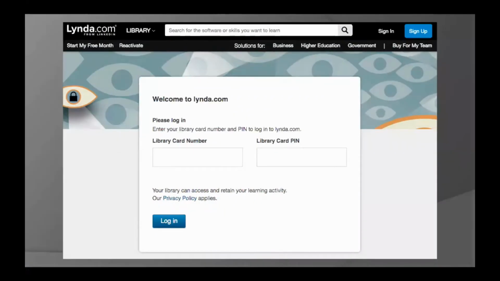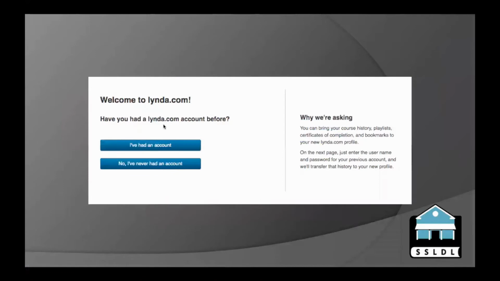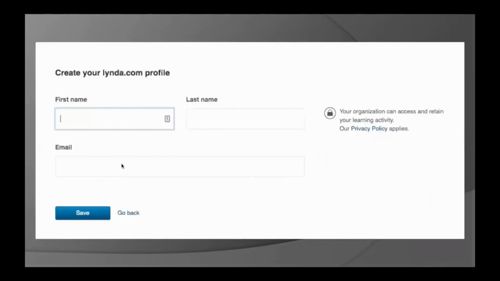So Lynda asks for your library card number and your PIN. You can type that information in and then click Log In. Next, it will ask if you've had an account before. The reason they ask is so that way they can sync any of your previously viewed videos or any certificates you've earned with your new account. So I have not had an account. I'm going to click No.